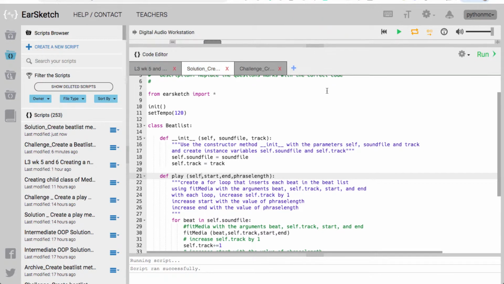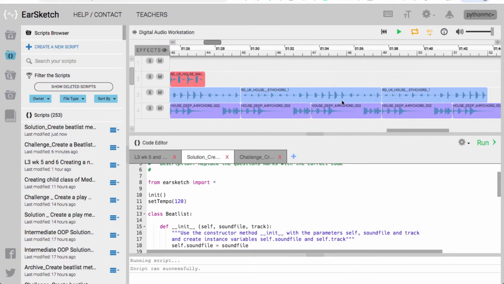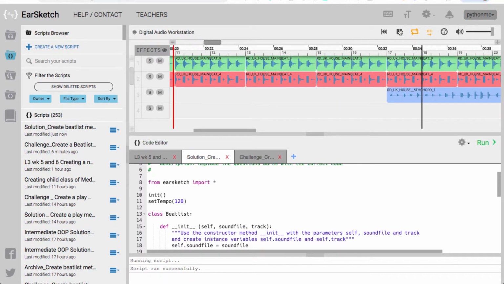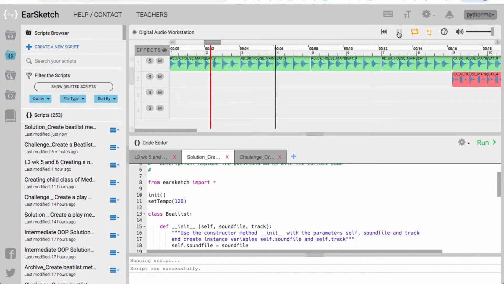We're going to run this. It should work perfectly fine. We're going to hit play. And great, works perfectly well.